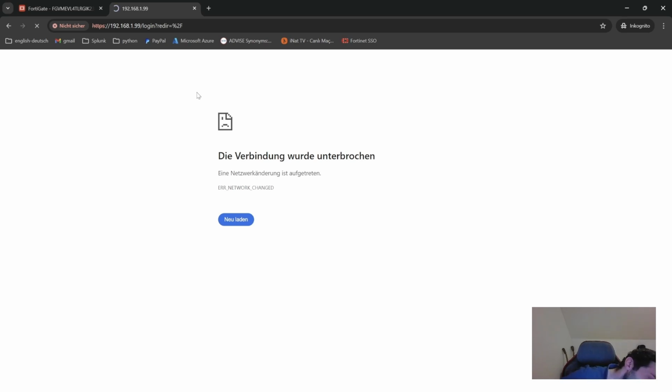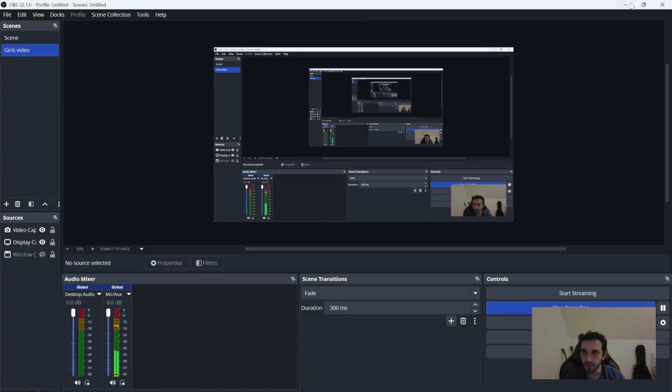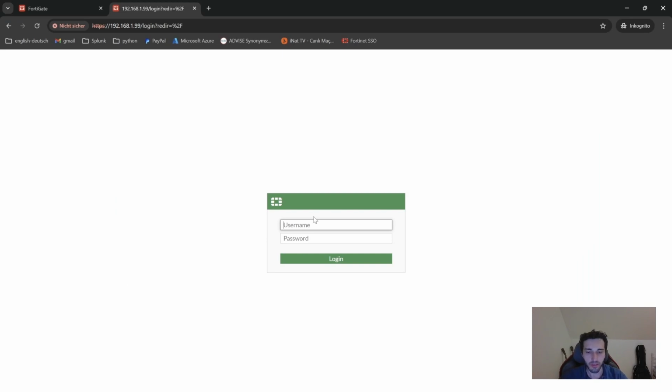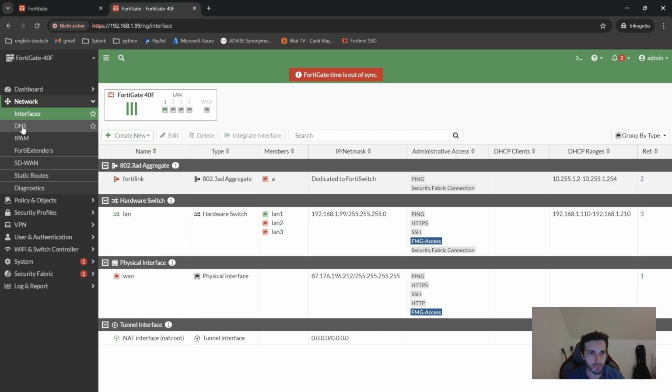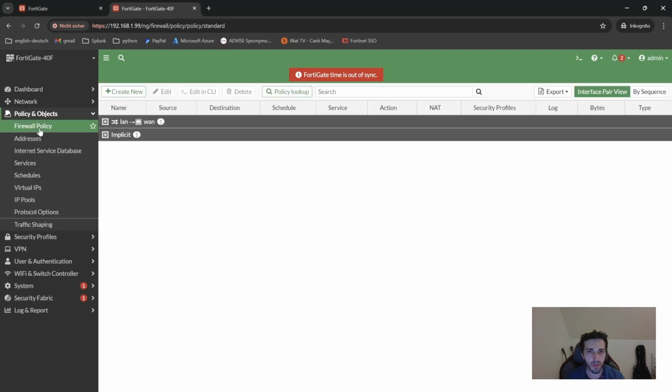Check the patching cable. I checked the patching cable, and right now it's working. That is my physical Fortigate firewall. Interfaces. Firewall policy.